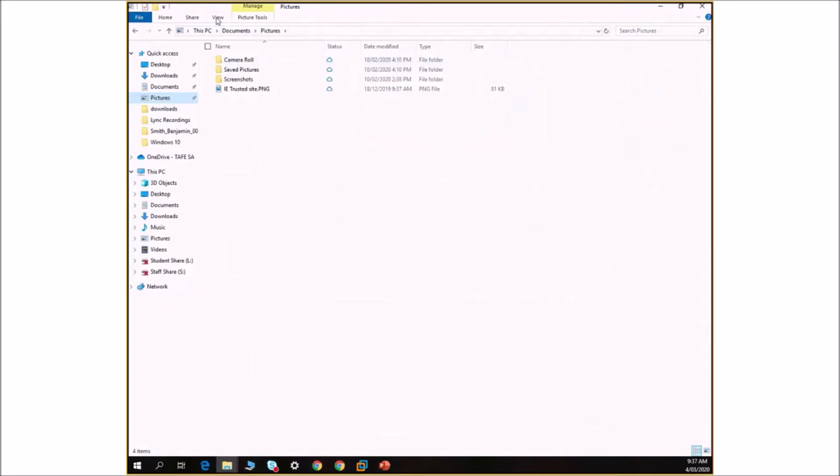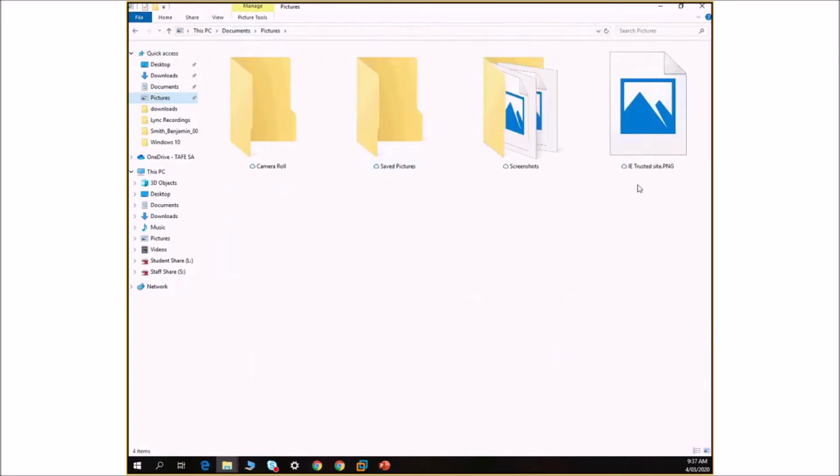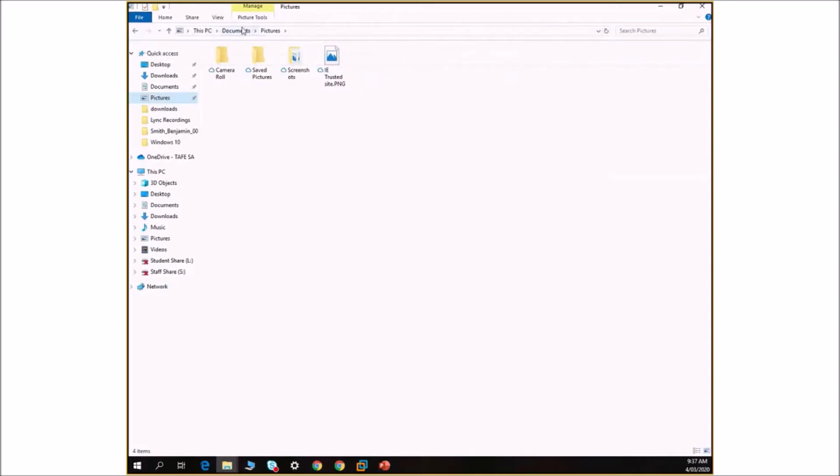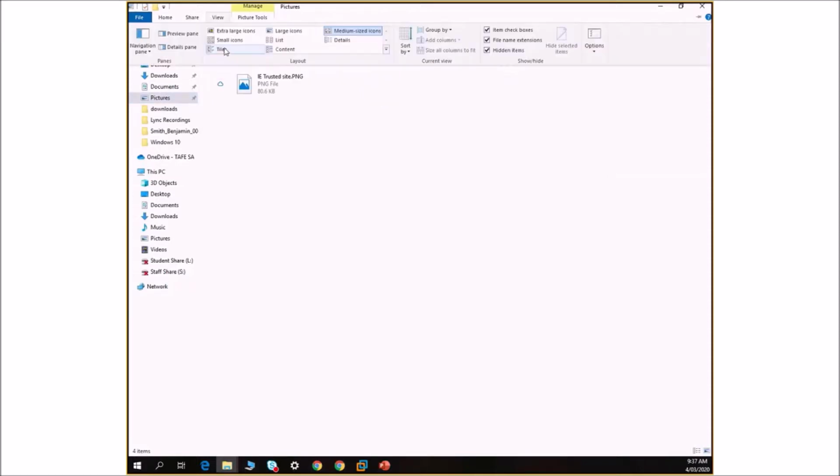And I'll change the view, for example. Let's go to extra large icons. You can actually look at the pictures. We can change to medium size icons. We can change to tiles, extra small icons, list, content, and the one I like is details.